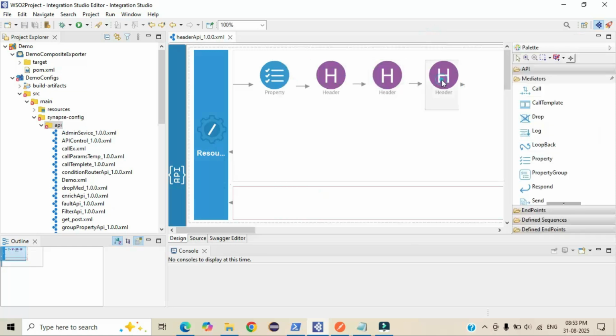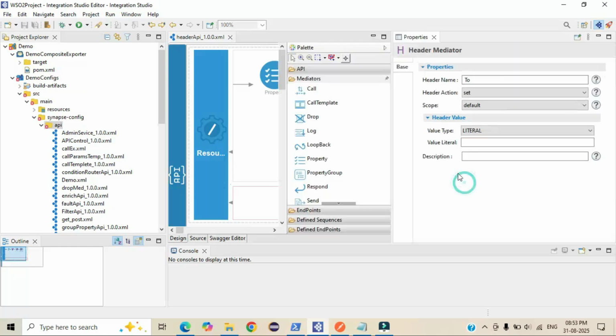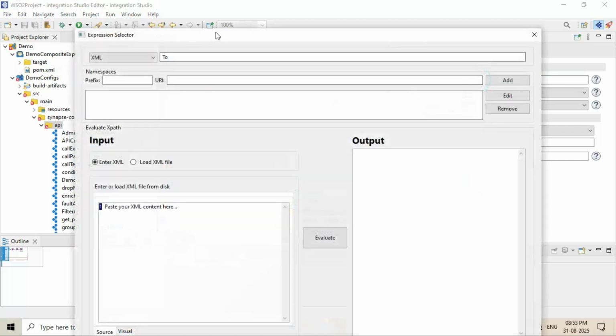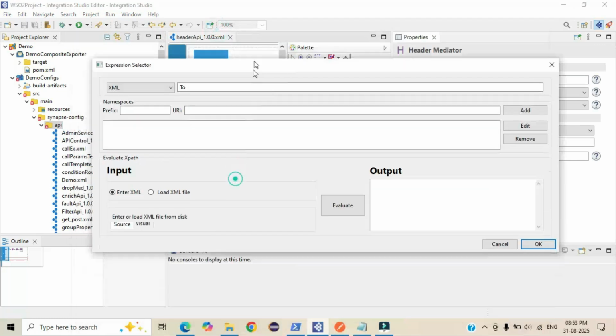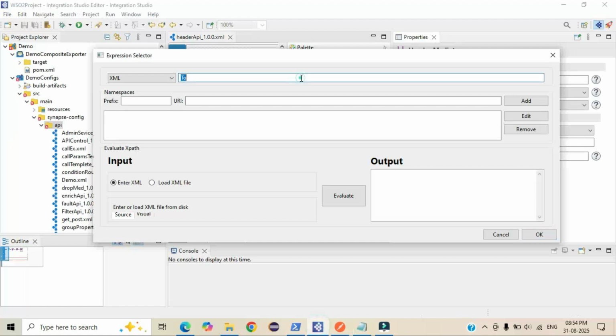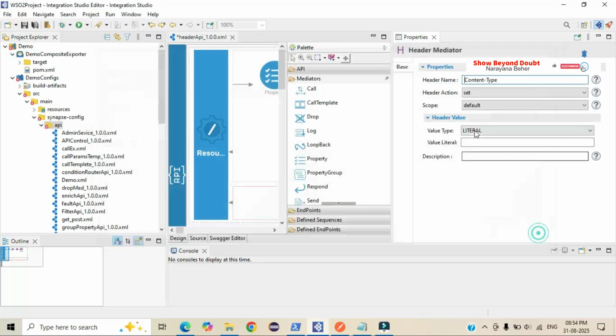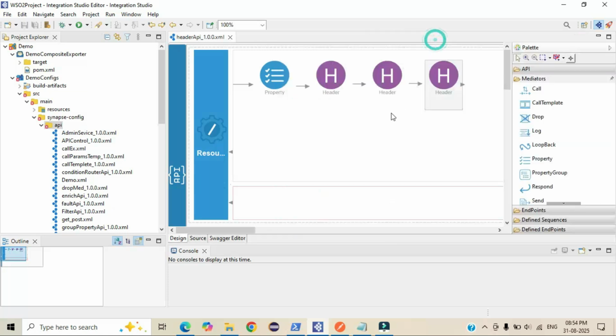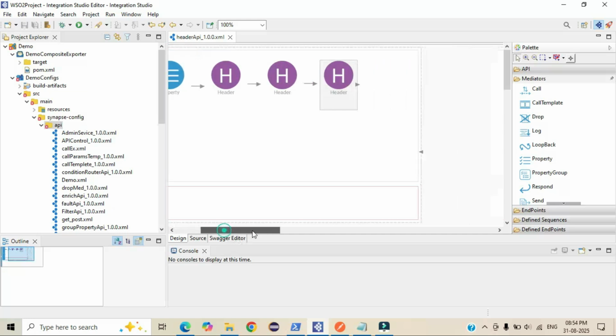Now on this header, right click, go to show property view, and click this one. For this particular header, let me go to notepad and copy this value, content-type. Here let me click OK. You can pass either a literal value or an expression, and you can try using a property. Nothing more is needed, so I'm adding application/JSON. Save this one.